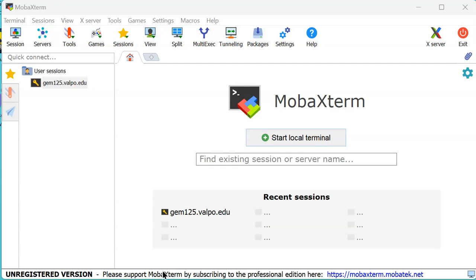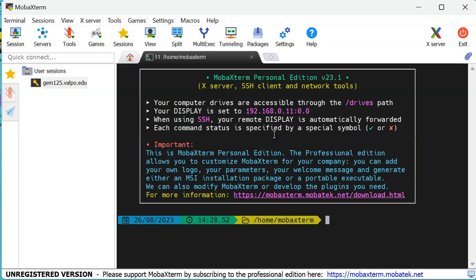So the main idea is, after you do this, you'll click Start Local Terminal, and this will give you a terminal window, just like we saw for the demonstration for the lab. And this is a terminal window running on your local computer, or in this case on my local computer. And you can type shell commands right here running on your local computer.